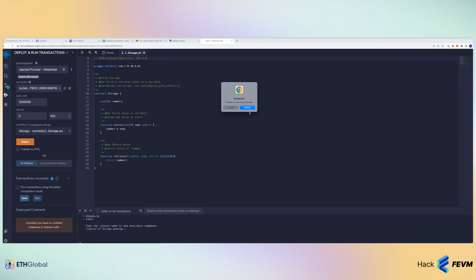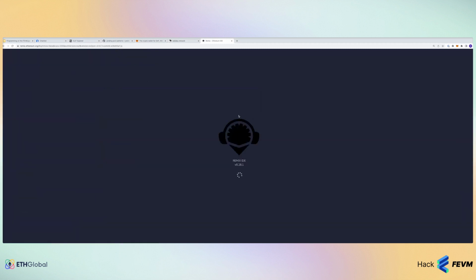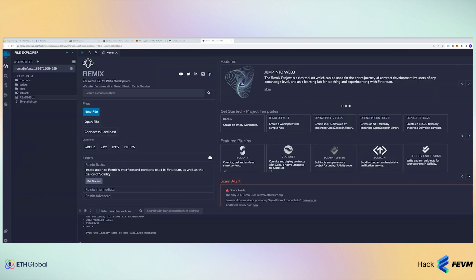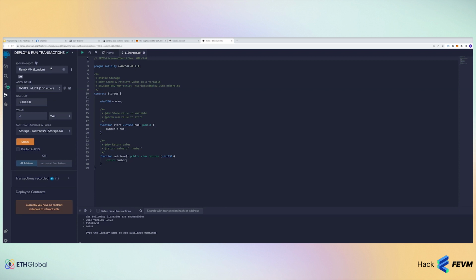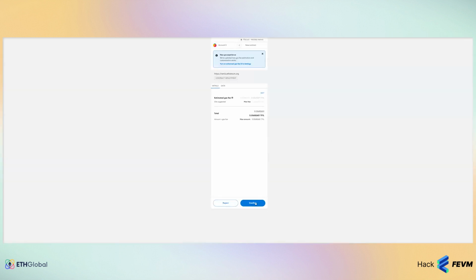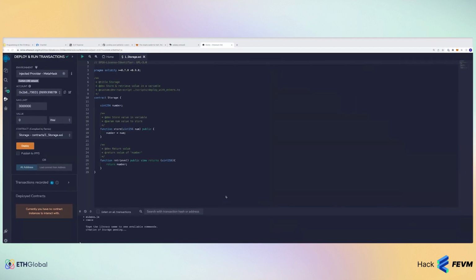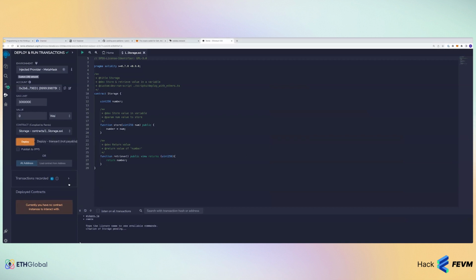We can try reloading it and give it another shot. Sometimes Remix kind of errors out. So we'll go to storage. We'll compile it. Switch to injected provider MetaMask. And deploy, confirm. And hopefully this transaction goes through. If not, we may need to speed it up.